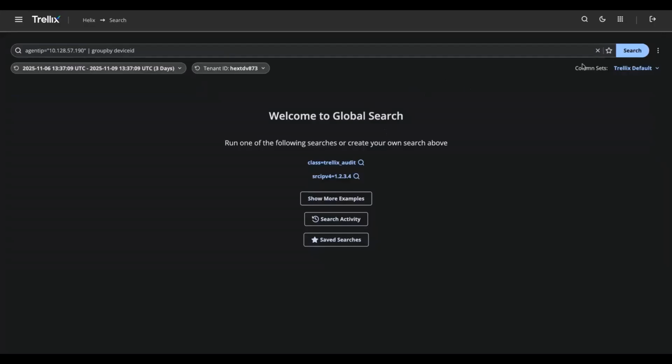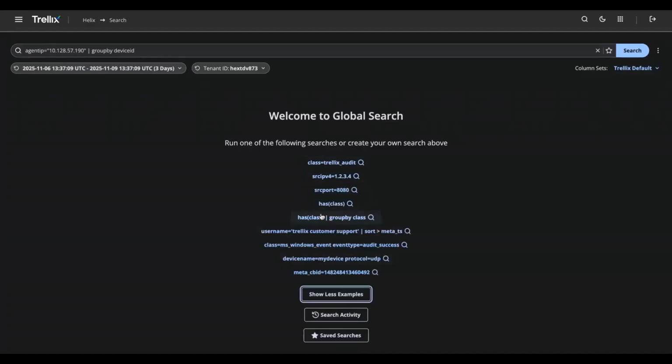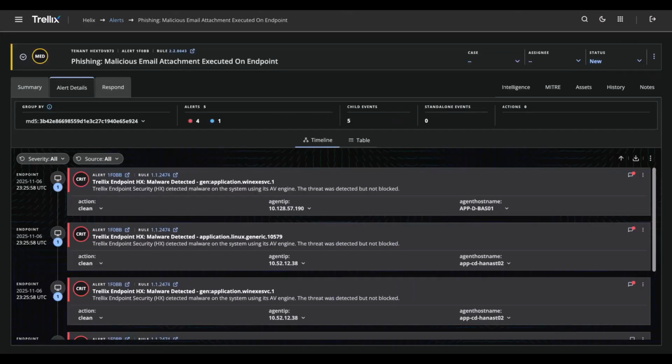If you are new to this and you want to see some examples that might help you form the query, then you can see these examples, or you can click on show more examples that will give you some examples on how to write it. You can also access the search activity and save searches from here. All right.